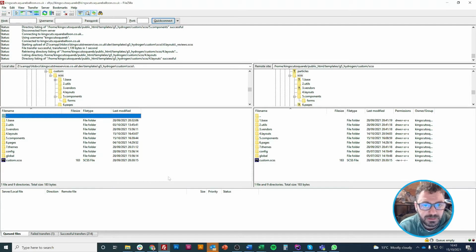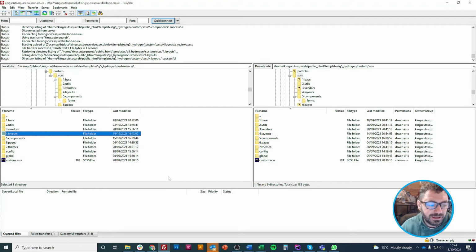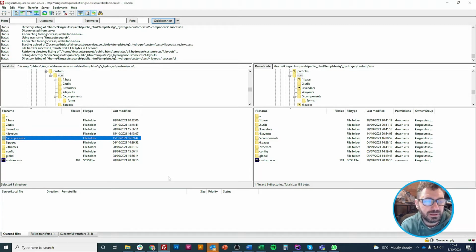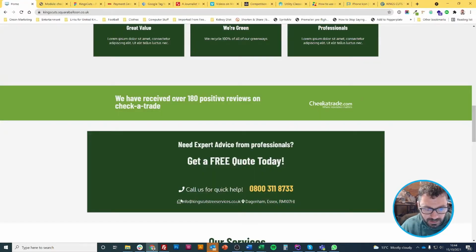The one thing that people in my team find kind of confusing is what is the difference between a layout and a component, and why is something a layout and why is something a component? So I'll show you an example really.